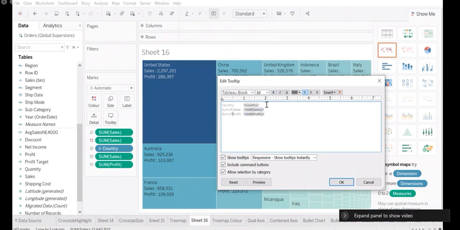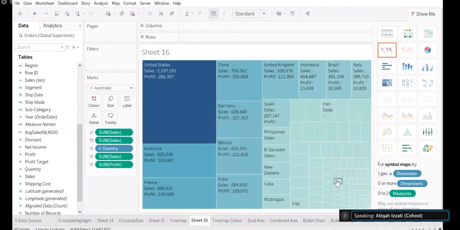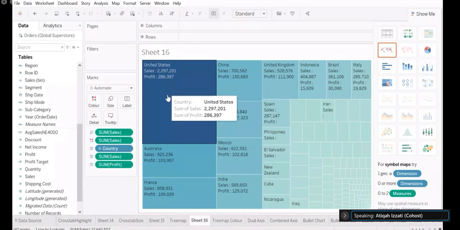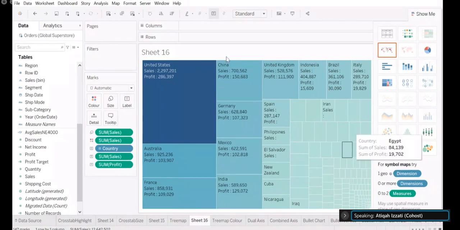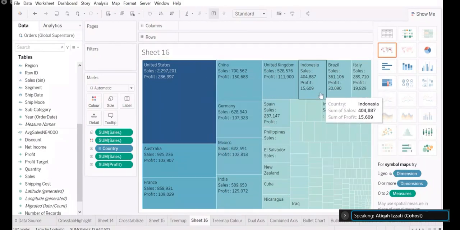Sum of profit. Okay. So as you can see, the double tukar. Instead of just sales, it will become sum of sales and sum of profit. Okay. So this is how when we want to do our tree map, kita boleh put all this information inside it. Not just the color, but we can put the labels and everything.